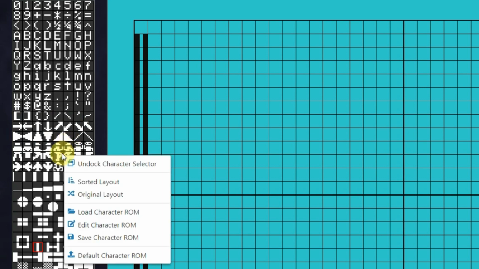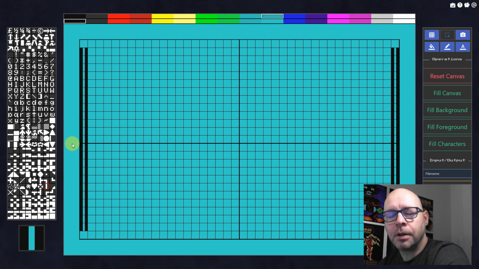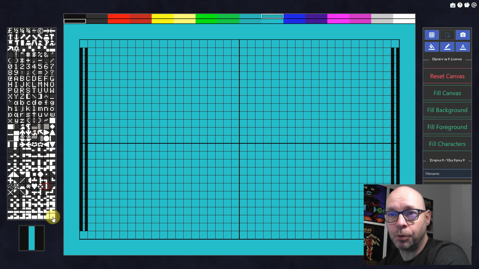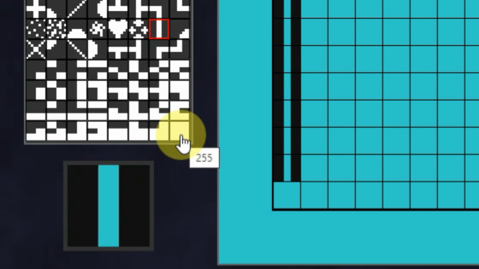But if we right click on it, and then we select Original Layout, then it sorts it in order of character value. And you can see the values if I hover over these characters. So here I'm hovering over the top left character up here, and you can see that there's a 0 that pops out. That means that character has a value of 0. And as you go along to the right, the numbers for the values just increase. So character 1, character 2, character 3, all the way to the bottom right here, which is character 255.